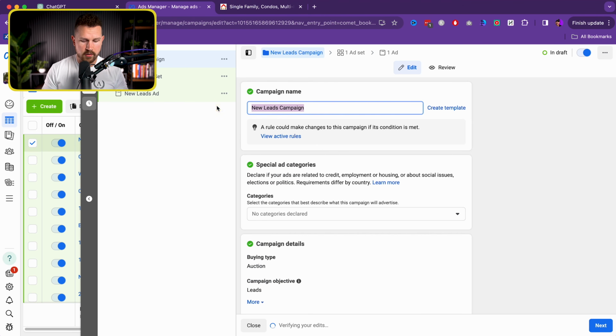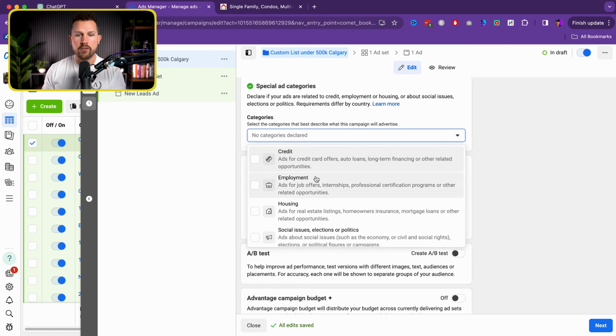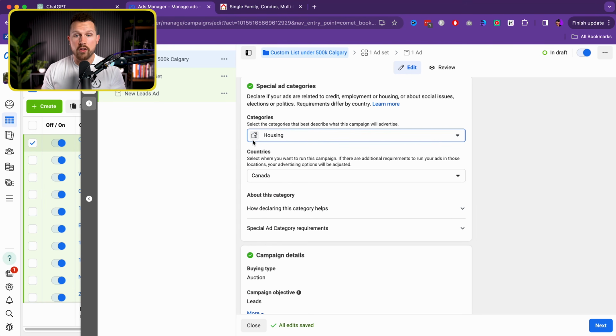So we're going to say custom list under 500K, Calgary. Now, we do need to make sure that we're using this special ad category for housing because of the fact that, unfortunately, you can see here, doesn't need to discriminate against anything. This is going to kind of make it a little bit easier for us. Honestly, a lot of people get tripped up with the special ad category because they think, based on the fact that it limits the targeting abilities, that it's not going to perform as well. But Facebook's algorithm is so powerful that we don't need to change the things that we used to. And I'm going to walk through that.